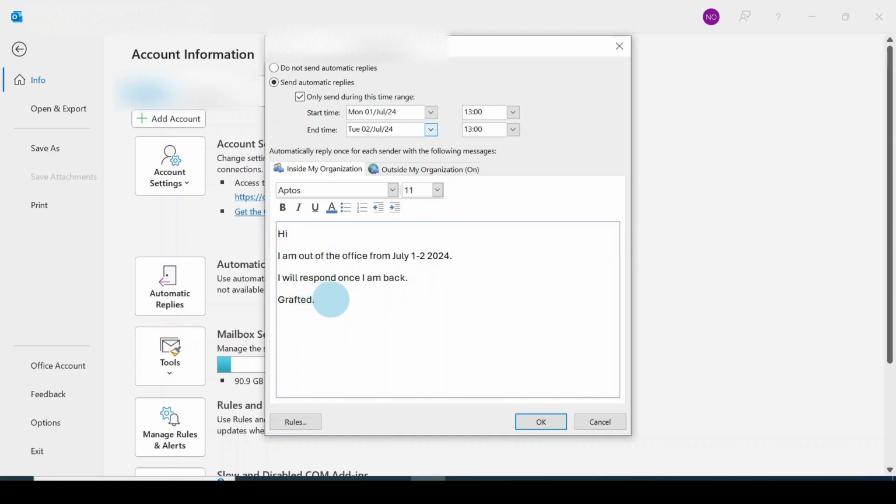If you need to put a contact that they should contact somebody else, if they need any information urgently, then you can put in an email address by saying maybe please contact my manager at this. You put in the email address for any further information. Okay, then I'll come over here and click OK.